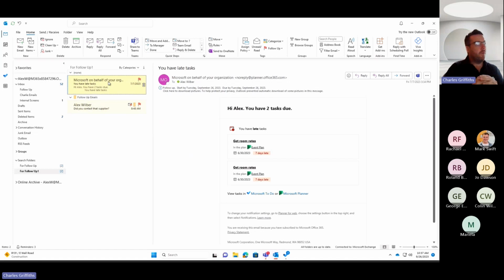So it means you've got almost like a triage process taking place in your inbox that you can sift through. Obviously, deal with the ones that you can deal with straight away, but any that you need to come back to, you can flag them and then use these search folders as a way of filtering those out.